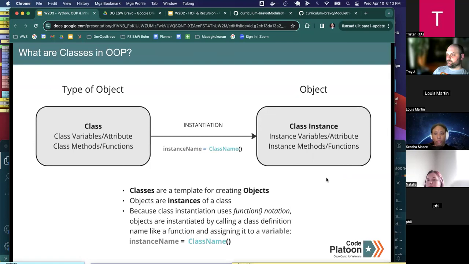Okay, now what are classes? What are classes? Let's have somebody try to explain it. Who wants to take a stab at it? I already have it on the screen, Julie. It's a template for creating objects.